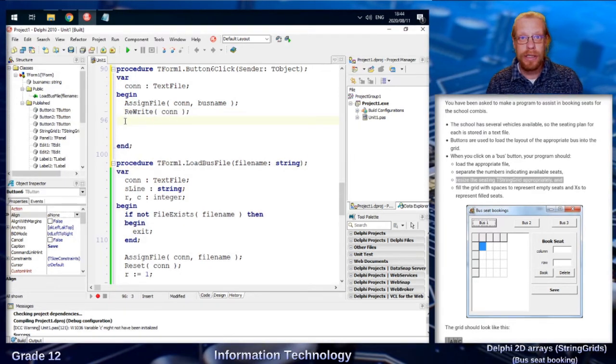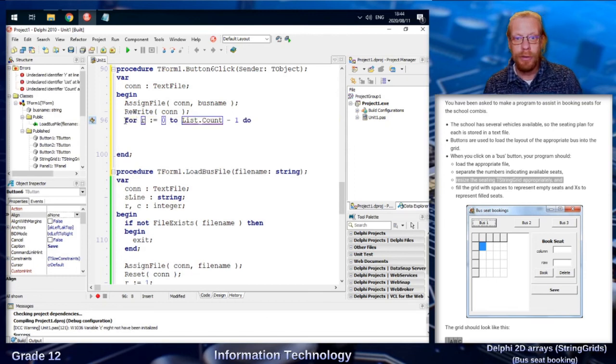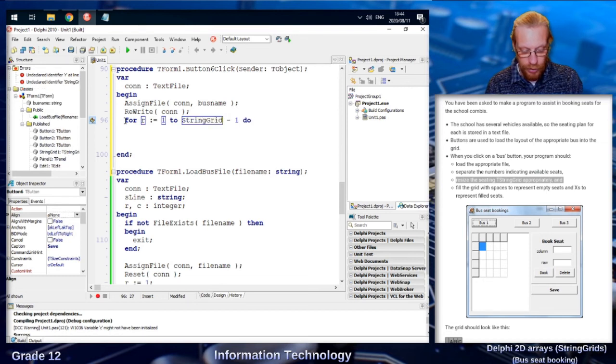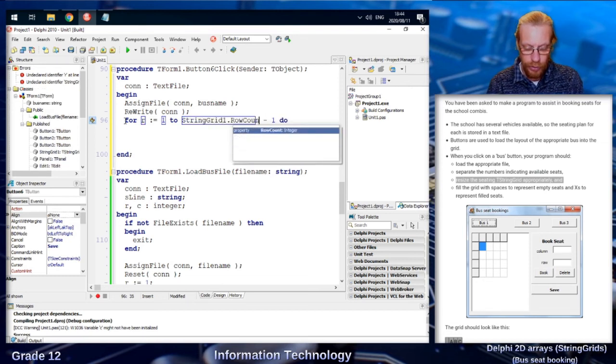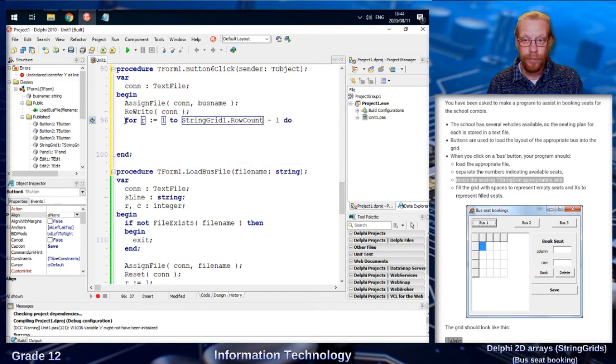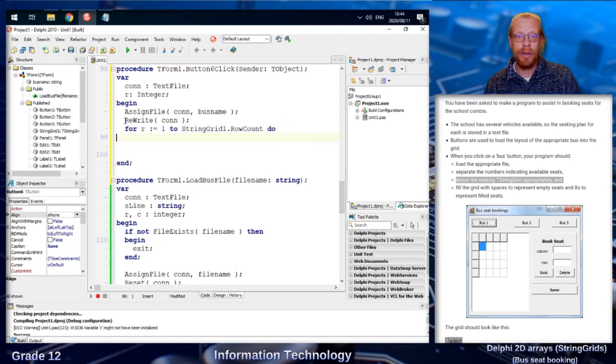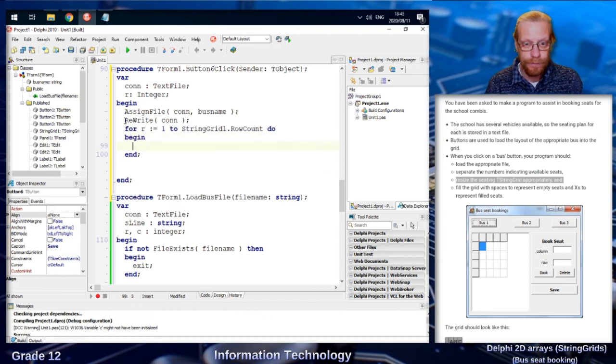My string grid has that row count property, so I know how many lines I'm going to work with. I don't have to use a while loop, I can use a for loop. And I'll use R as the variable because we're working with rows. And it's going to be 1, 2, string grid 1 dot row count. Not -1 because we're only working with the values from 1 on. Again.